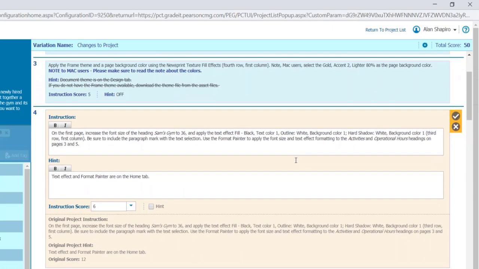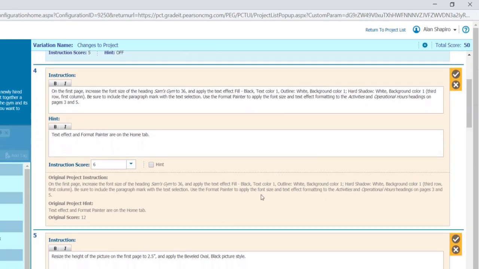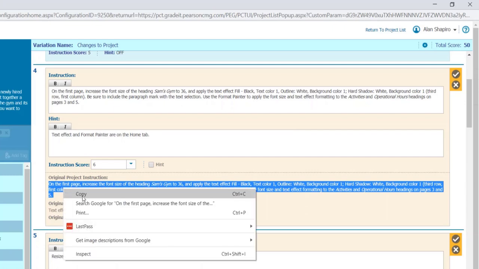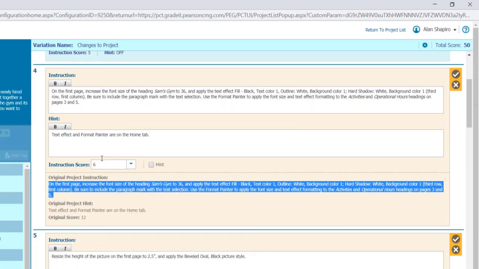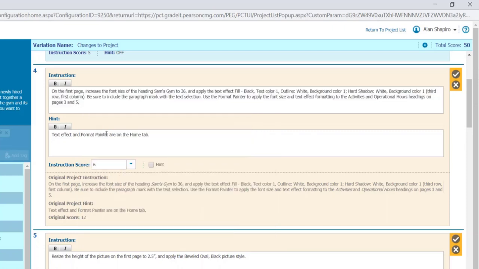However, let's say that Pearson made a change to the instruction because the color of the text fill on instruction 4 has changed because of an Office 365 update. You would see in your variation that the original color is still there. You will want to update your variation instructions with the change that Pearson pushed into the grader project. You would highlight the text under the original project instruction area and copy it to your clipboard. Highlight the text within the variation Edit Instruction area and paste in the updated instructions.